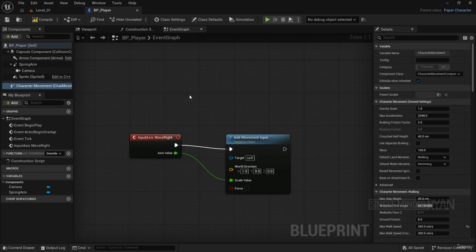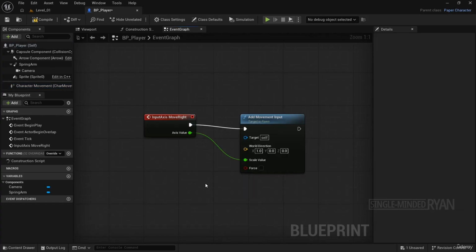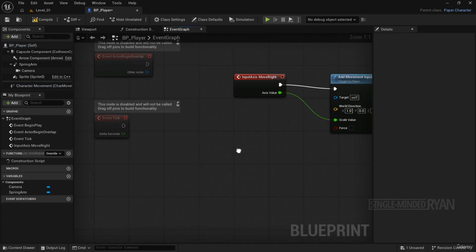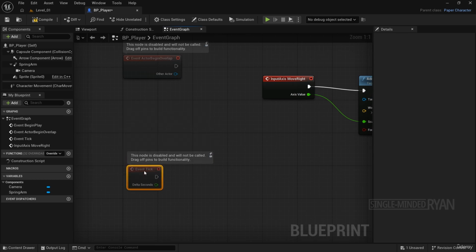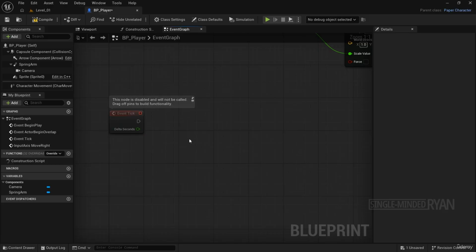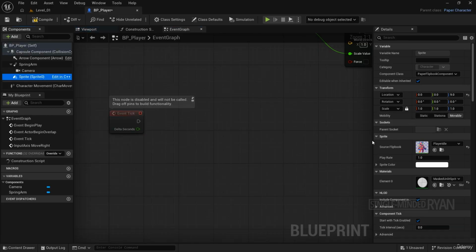We want to update the flipbook when the player's velocity changes. So we need to check the velocity every frame, which means we need to do this in the event tick, since this event happens every frame. Let's select the sprite component. And we can see the source flipbook. This is what we want to change.